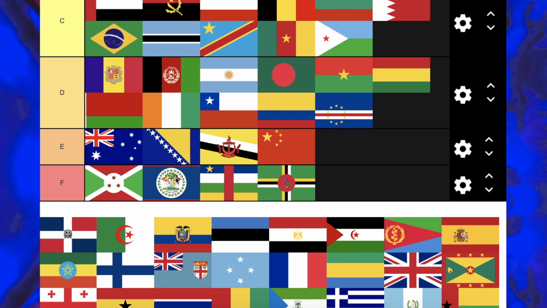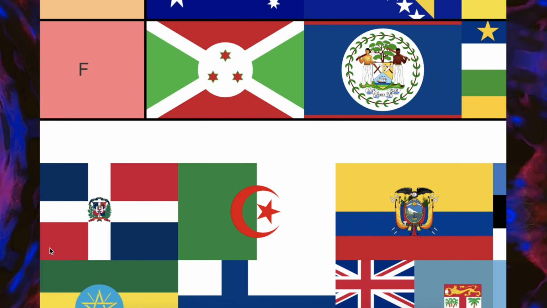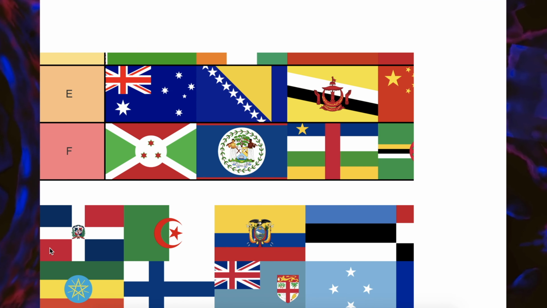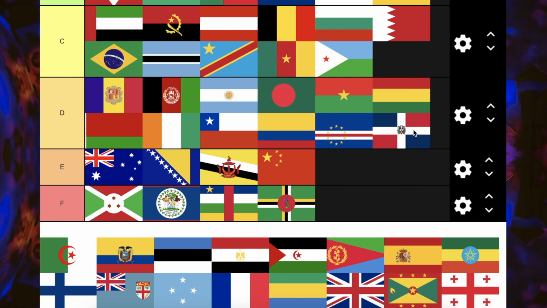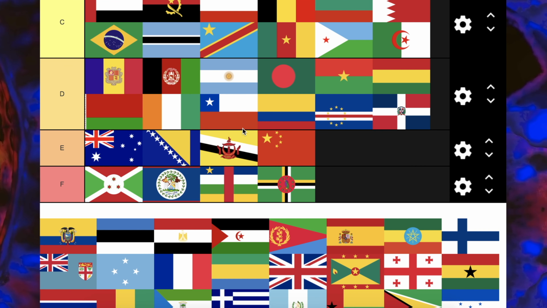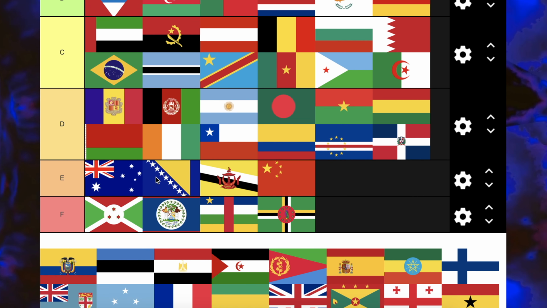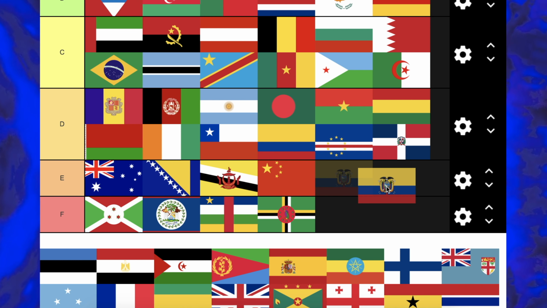Alright, next one we got is the Dominican Republic, and it could have been a very good flag, but they decided to put this really ugly seal in the center right here. You almost had it, Dominican Republic, but I'm gonna have to put you in D tier. Alright, next we got the flag of Algeria, pretty average. Next we got the flag of Ecuador. Again, it's just the Colombian flag, but this time it has a seal, so going into D tier.